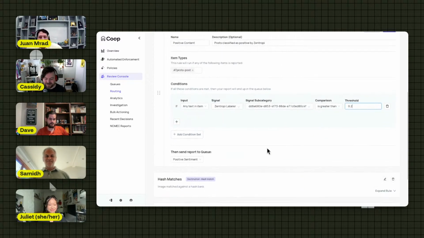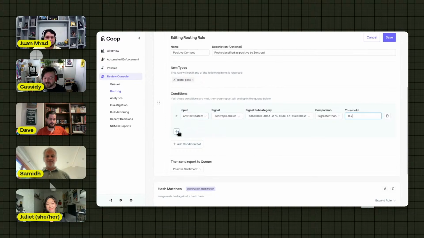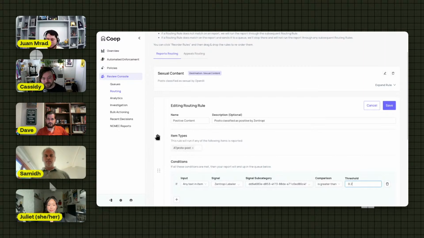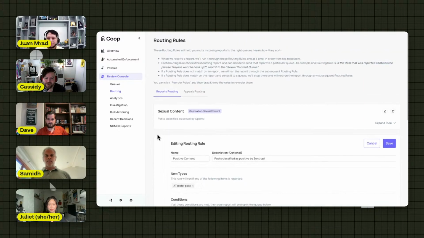So yeah, this shows you how you can create a rule. You can combine multiple conditions, so you can actually combine different signals together, which is really interesting. And it'll combine those when it routes or performs actions depending on your rules. So yeah, very, very cool integration straight with Zentropi.